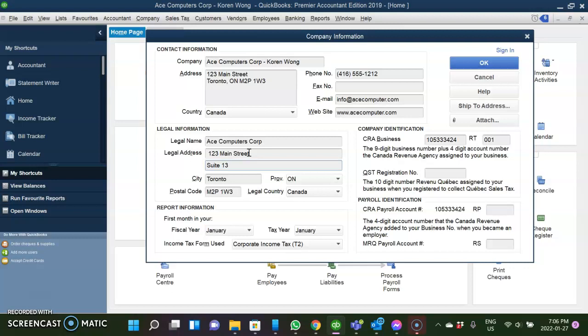And then later on, when you know that you have done it correctly, is when on top of your bar right here, it will change to your name. So that's how you add your company information.